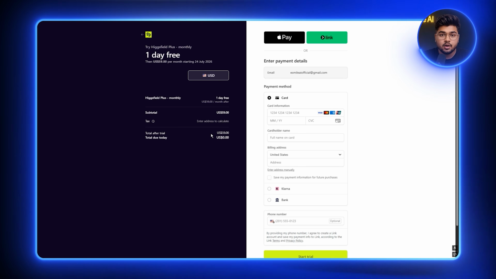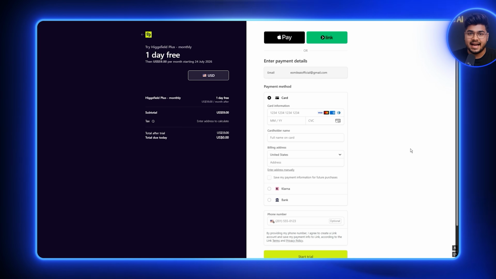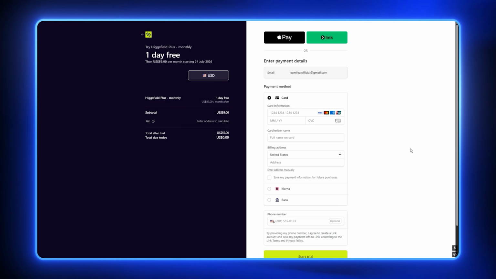Now, listen very closely to this next part. If you do not have a credit card, or if you simply prefer not to put your real banking information out there, you do not need to stress at all. You can easily go on the internet, grab a temporary virtual credit card, and plug those details right into this page. It works perfectly. It bypasses the requirement, and you will not be charged a single penny.